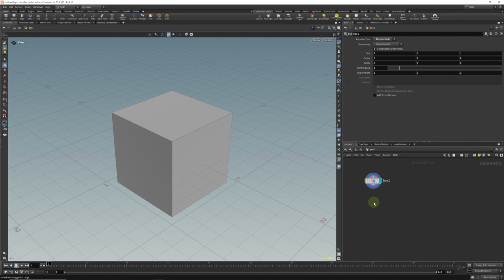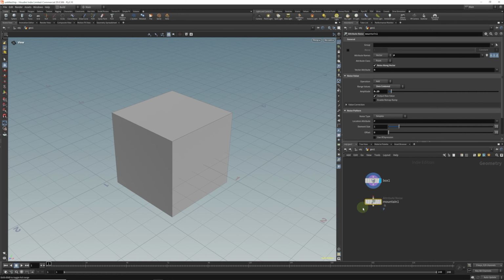And as I did before, it's tab or right click. And we are going to select mountain. There we go, and click over here. To connect the nodes, we just click and drag, and that'll connect the nodes.